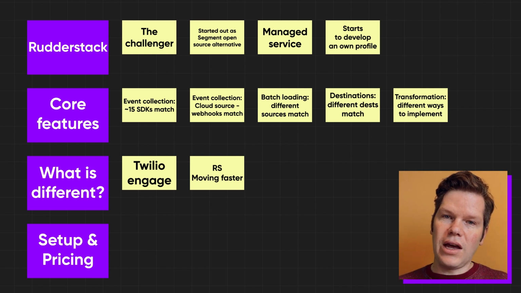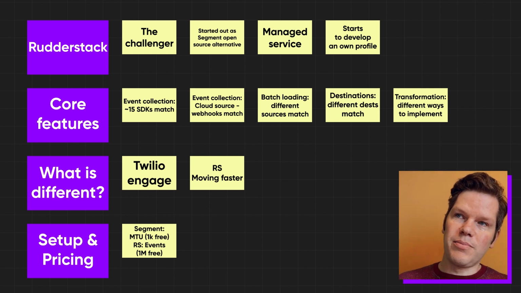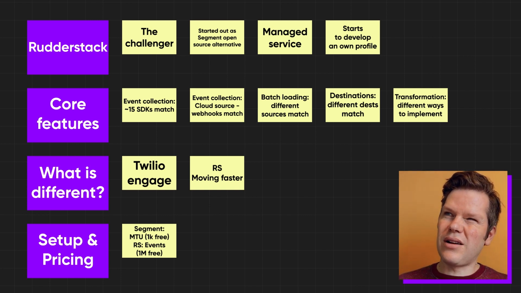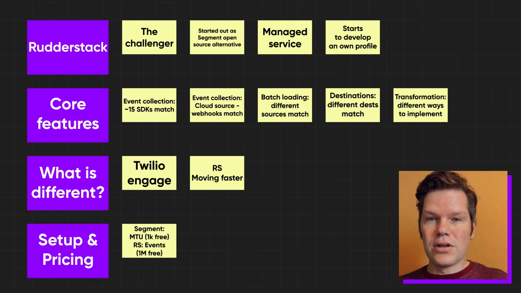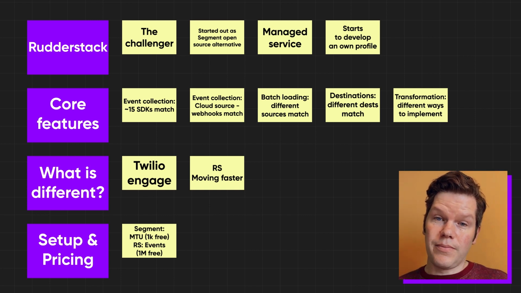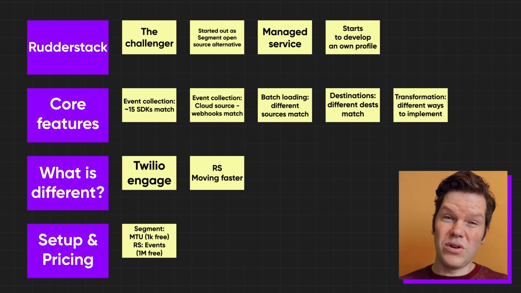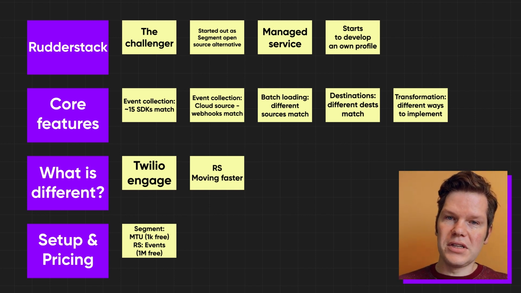So in Segment, you get 1,000 MTUs for free in their free plan. And then for the next plan, I haven't checked the exact numbers, but let's say around 100, 200 dollars for 10K MTUs, but you can check it out on their website. But important is to know it's based on monthly tracked users. Rudderstack, in contrast, is based on the number of events that you send in. So in their free account, you get a lot. In free, you get 1 million events for free. This is quite a lot. So you can run a lot with this kind of stuff.